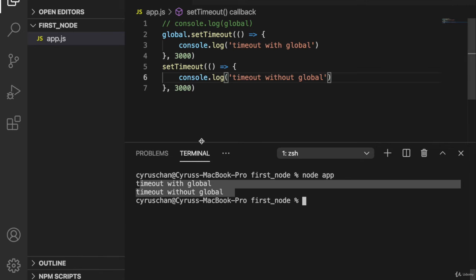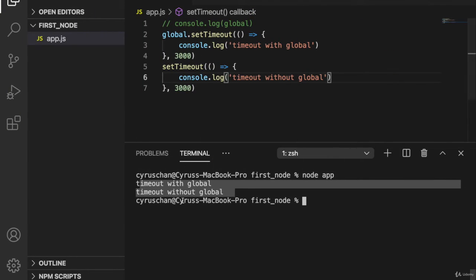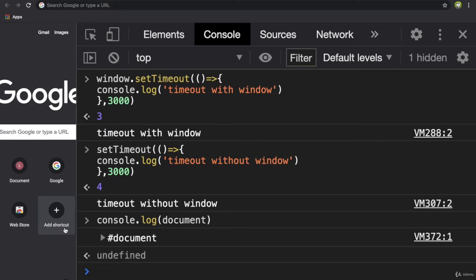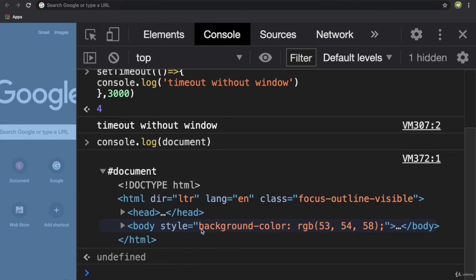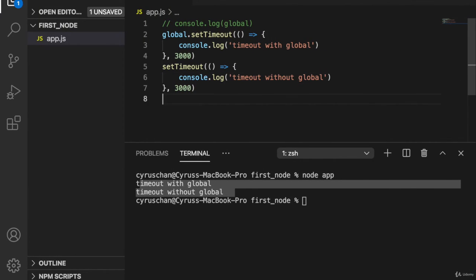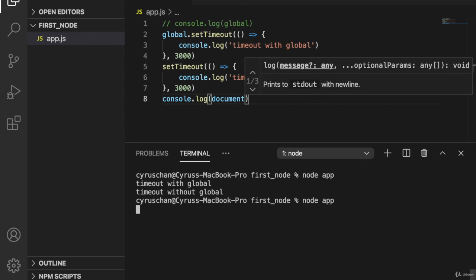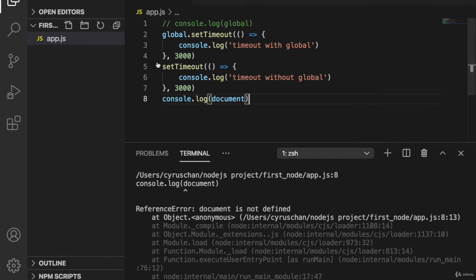And actually, as you can see before, although they have a global object in both window and Node.js, they may have different functions. For example, we can console.log the document here, and we can see the web page just has the HTML and body. But if we go to Node.js and type console.log document, and then we run the app again, you can see the document is not defined. So they have different functions, although they have a global object.